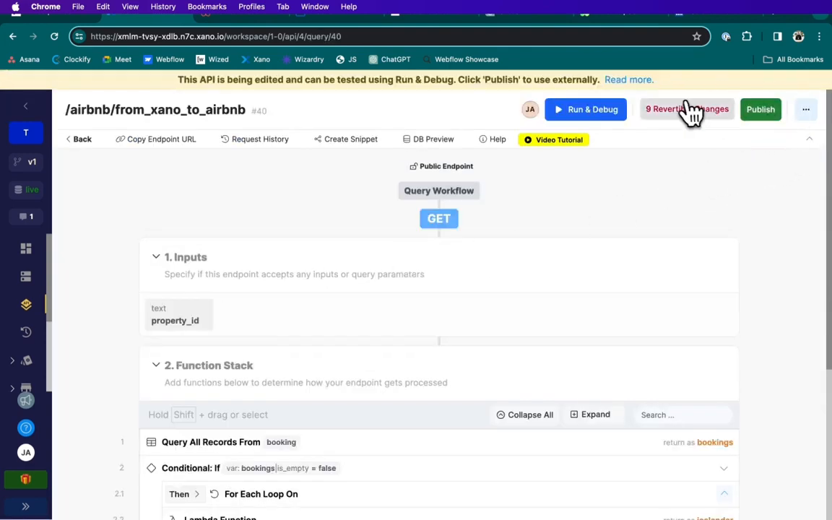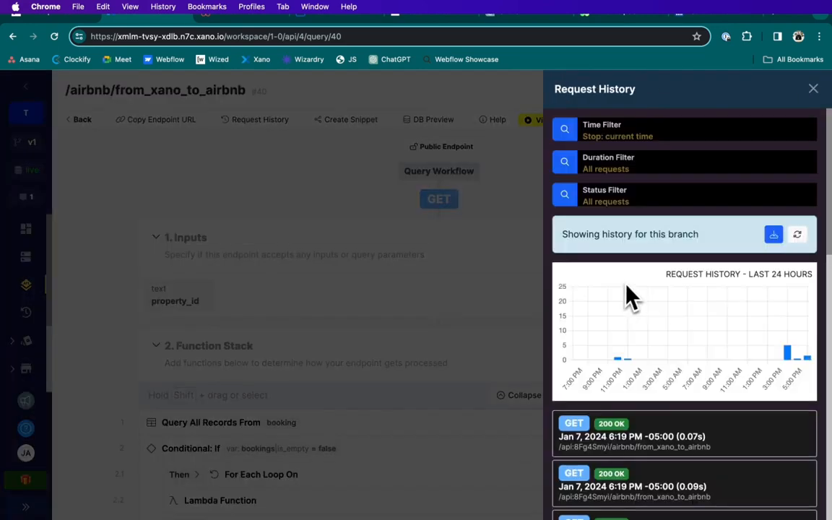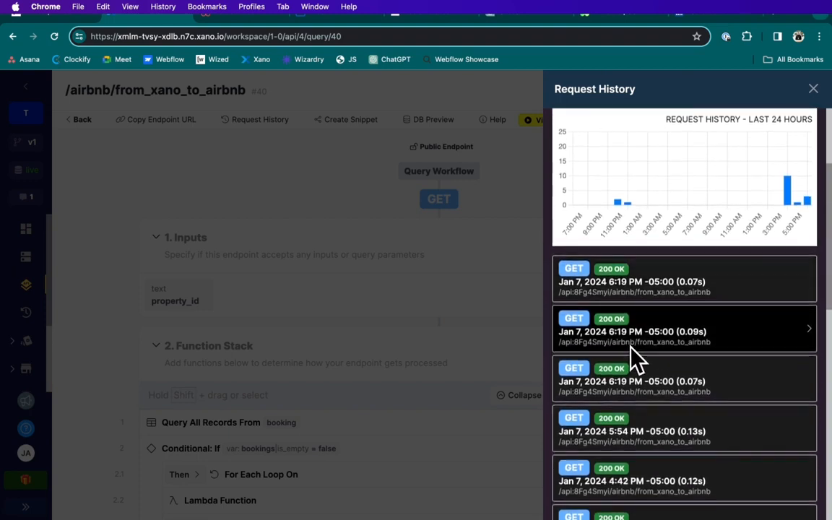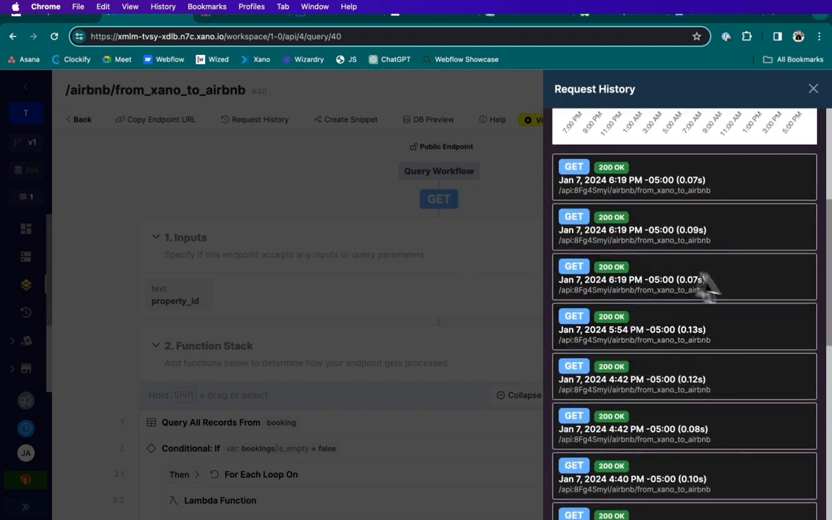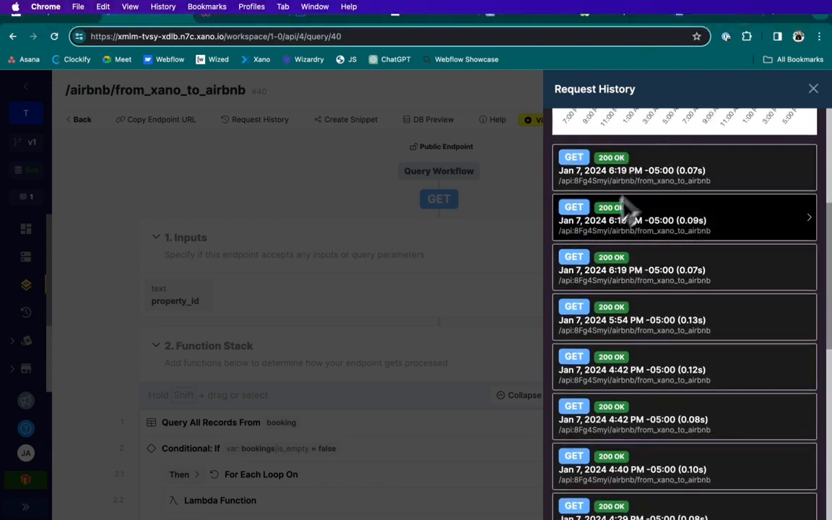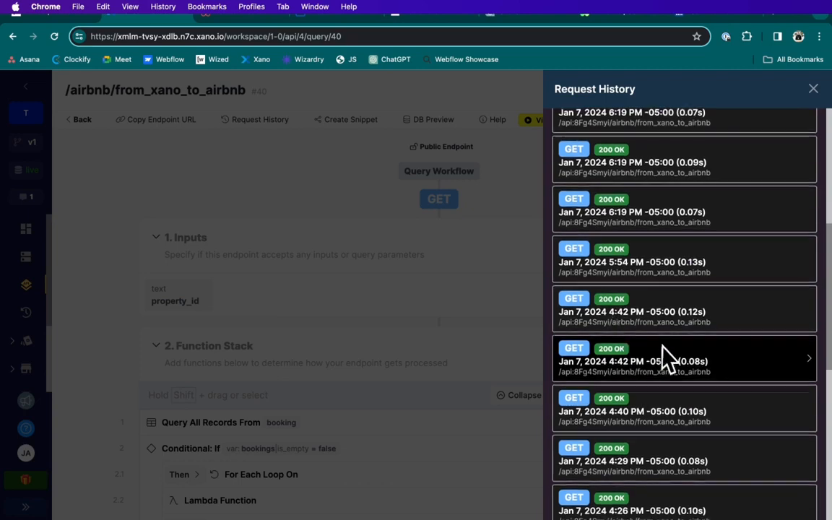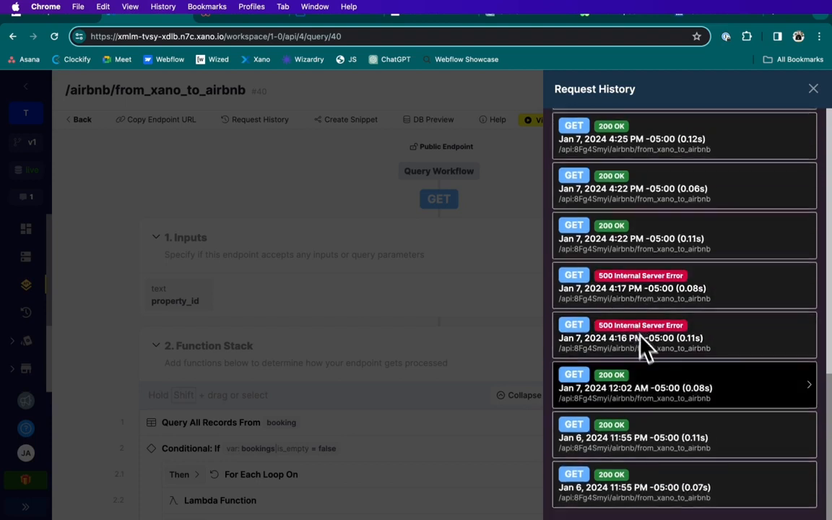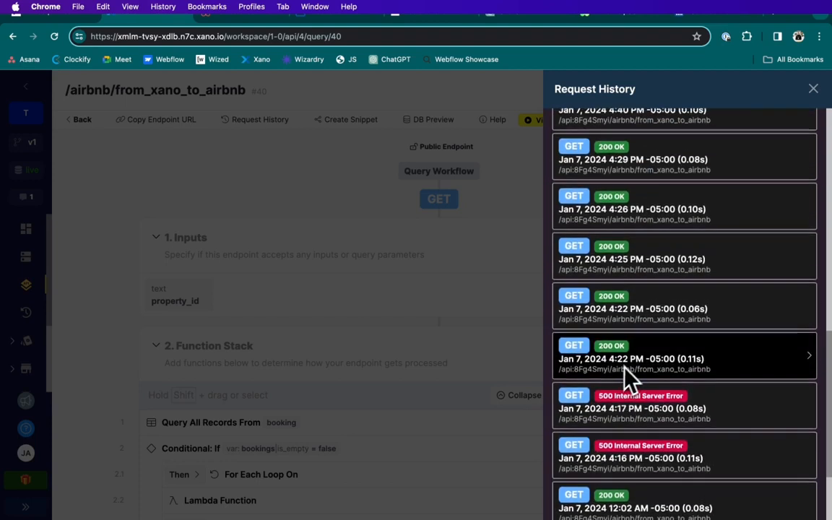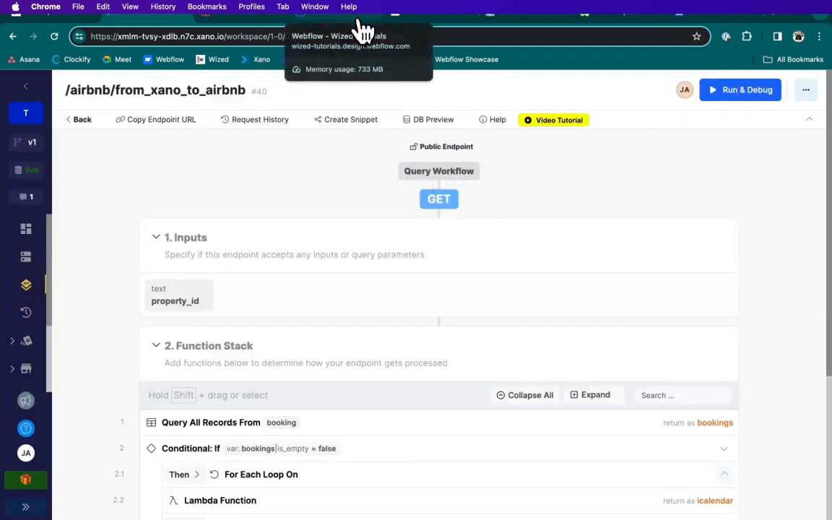So I can revert all the changes because I'm not going to make any changes here. And request history. As you can see, Airbnb makes a request pretty much every minute, I guess. Every 4 minutes, every 5 minutes, or is it every 20 minutes? I don't know. I don't know if this is reliable. But yeah, it kind of makes a request. It's not consistent, but it makes the request, so that's good.